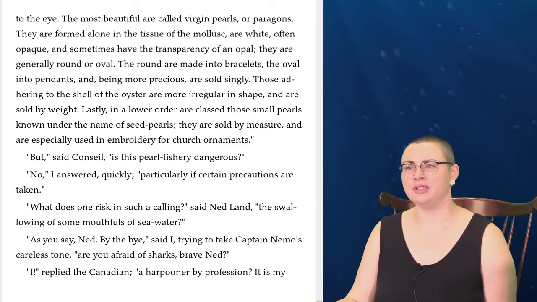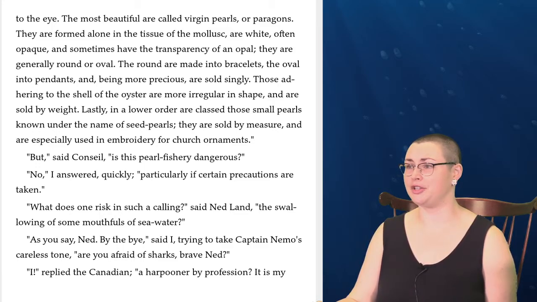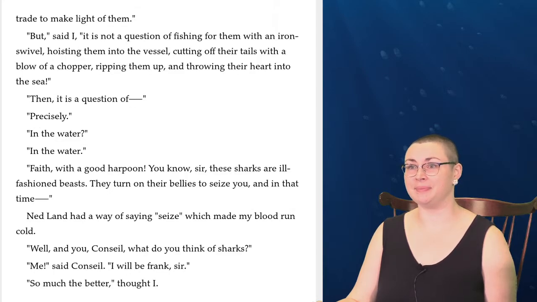But, said Conseil, is this pearl fishery dangerous? No, I answered quickly, particularly if certain precautions are taken. What does one risk in such a calling? said Ned Land. The swallowing of some mouthfuls of seawater? As you say, Ned. By the by, said I, trying to take Captain Nemo's careless tone, are you afraid of sharks, brave Ned? I? replied the Canadian, a harpooner by profession. It is my trade to make light of them.